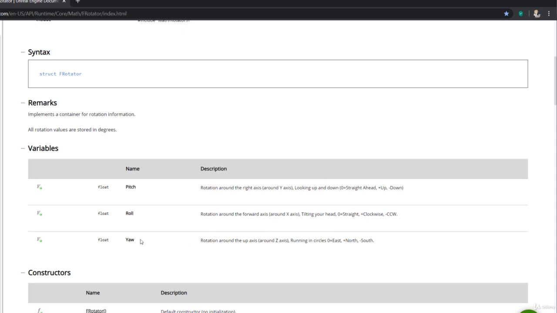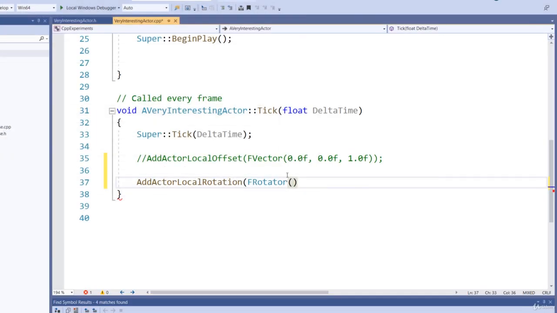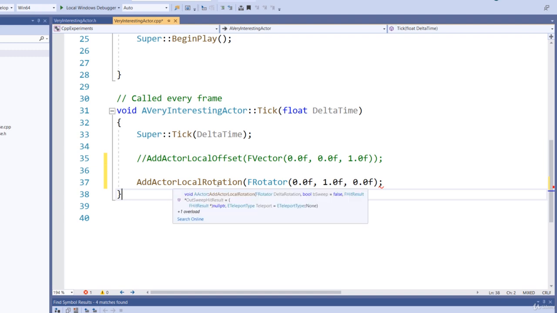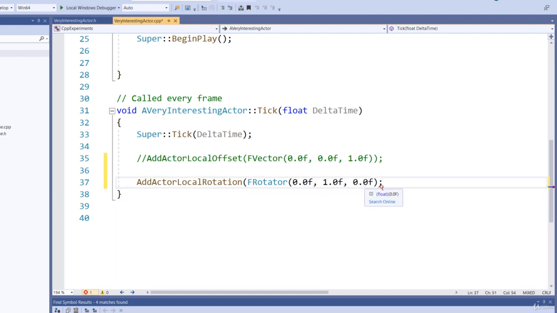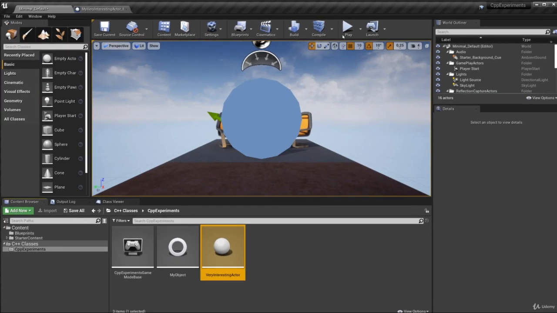So we want to do yaw here. Okay, so what I'll do is 0.f, comma, yaw is actually second here. So this is what we want to change. I'll do 1.0f. We just want to change this by 1 unit, okay, per frame. Okay, so something like this. Add actor local rotation. And you can see right here it's complaining because we have to close this off right here. Okay, so I'll go back and I'll compile this.